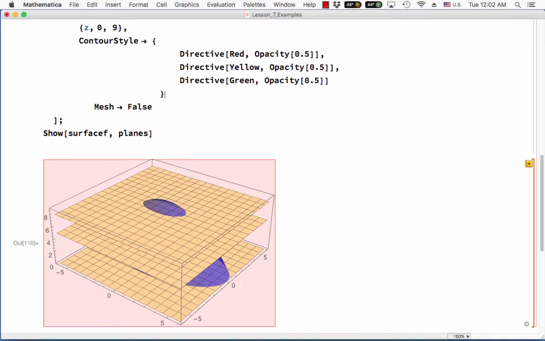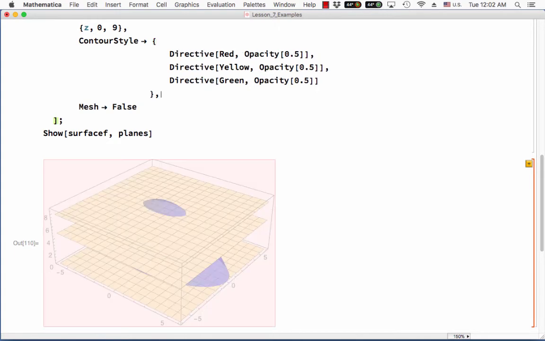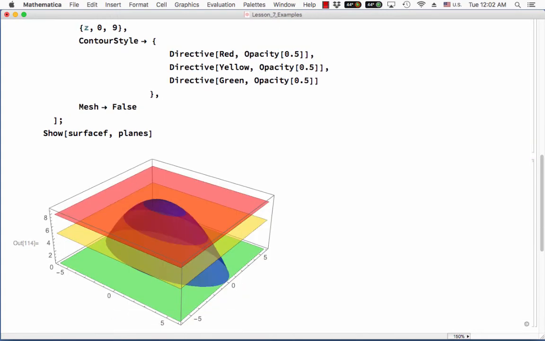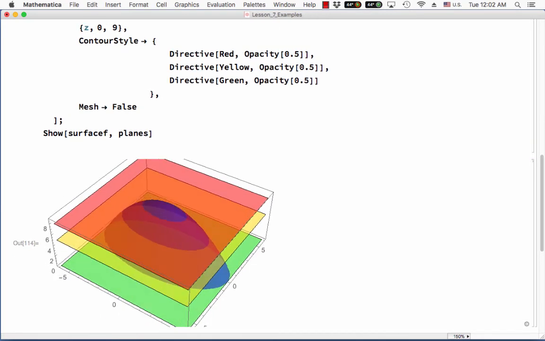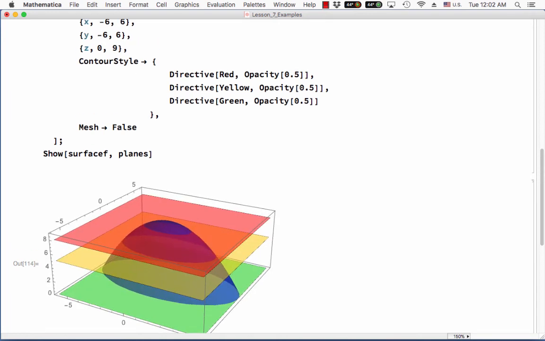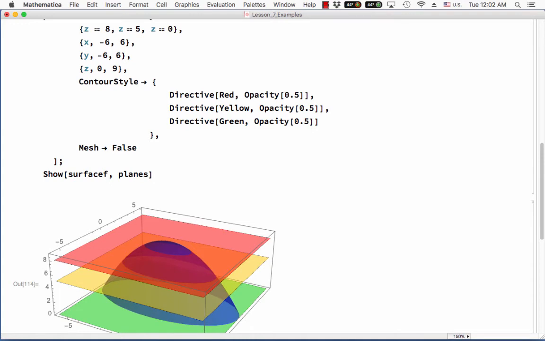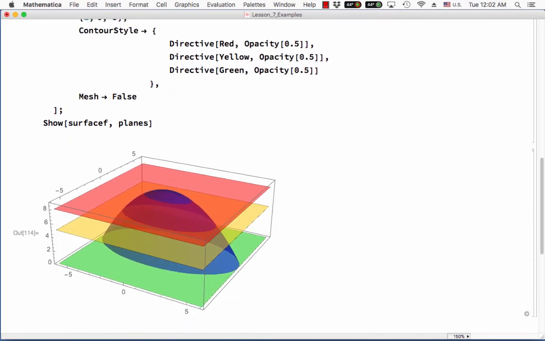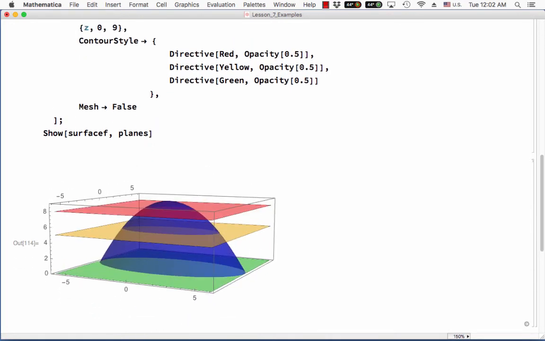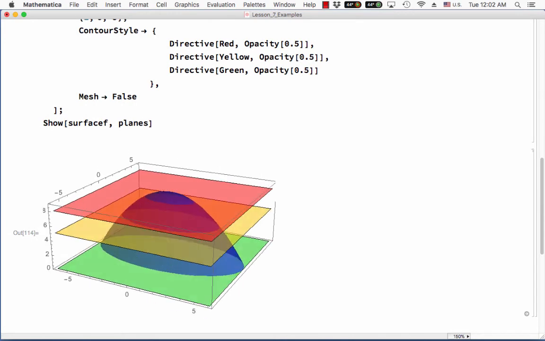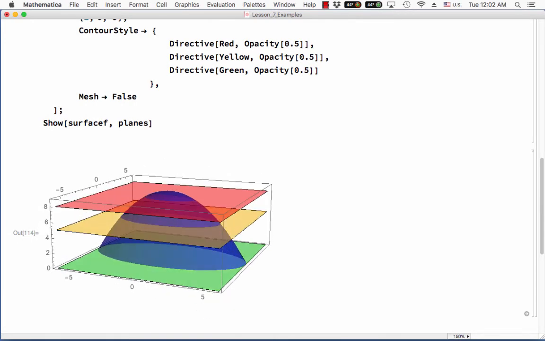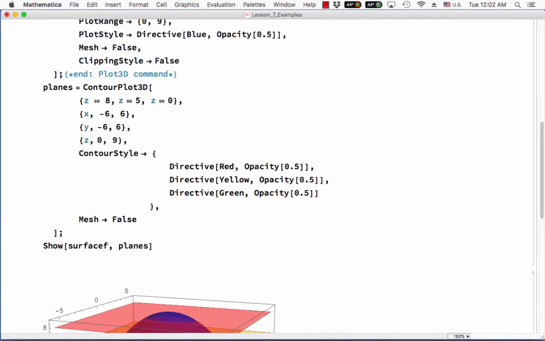Oh, of course. I need a comma right there. Okay, that's pretty fun, isn't it? So the red one is at z equals 8 because the first one's red. The yellow one's at z equals 5, and the green one's there. And then we just said that we could plot the contours on this surface using ParametricPlot.